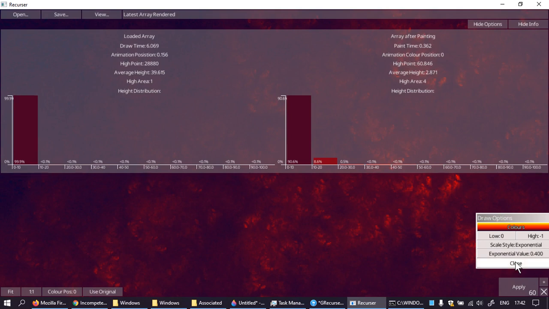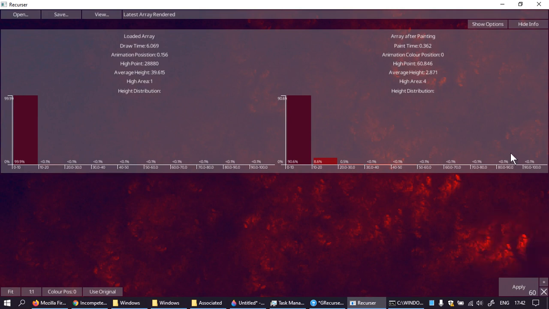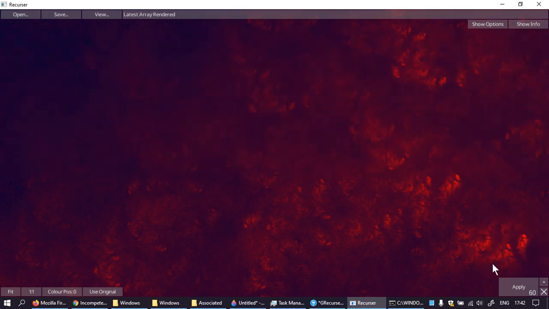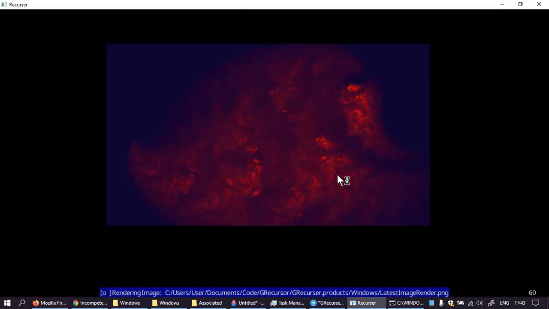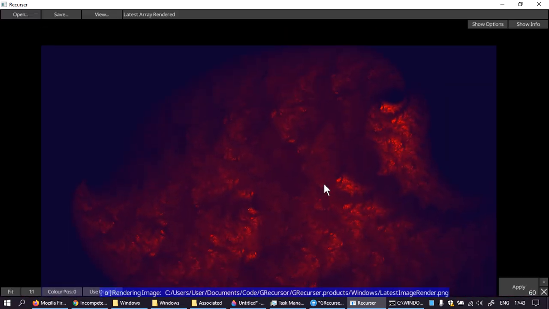I think I'll do another render. I'll do it like this one, but I'll do it at an extra set of recursions. And I'll have a little look. More recursions does solve this problem of it breaking up at the low levels. It just obviously takes a long time.